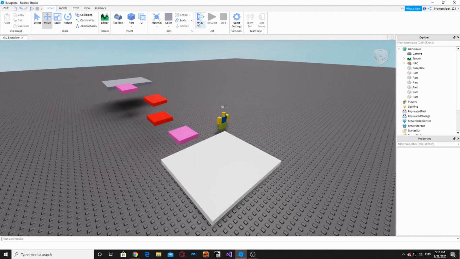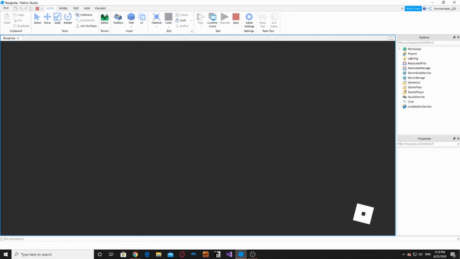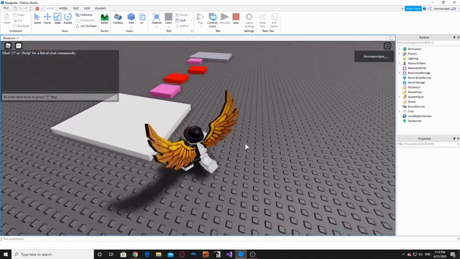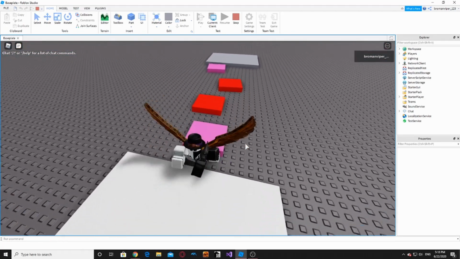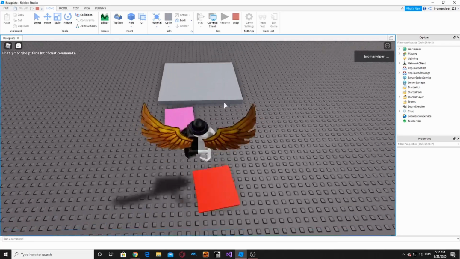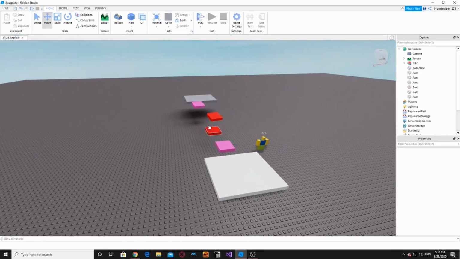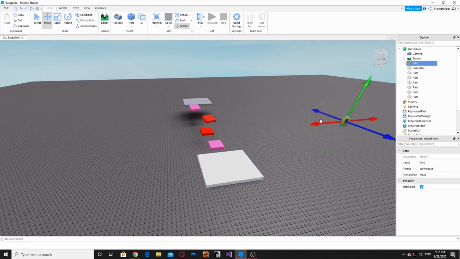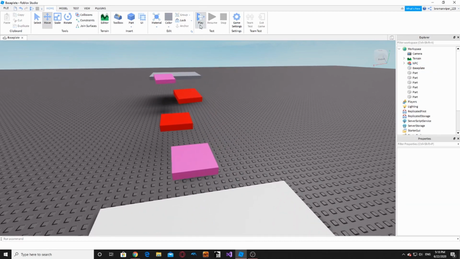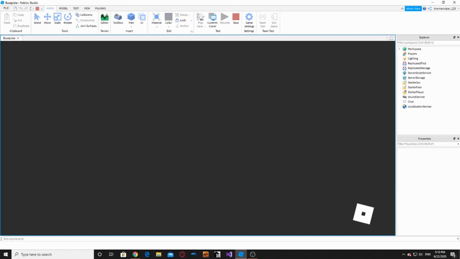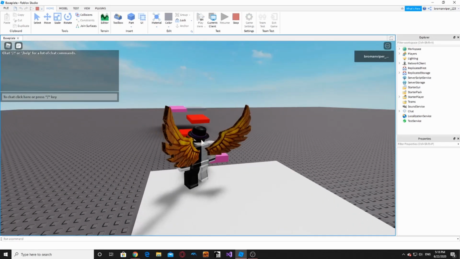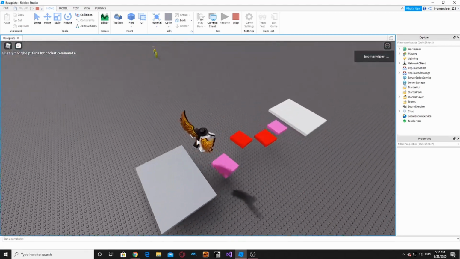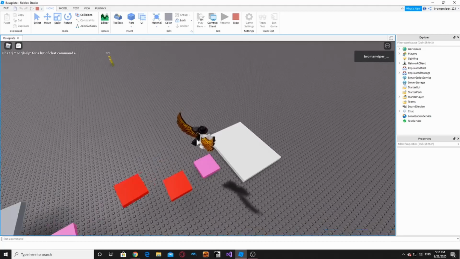So what's going to happen now if we try to play it? Everything's going to fall to the ground. Now, a lot of people have this issue that everything just falls straight to the ground. It won't work. That's because they're unanchored. So you're going to want to get everything and just anchor it. There you go. Move that guy out of the way. So now, if we play it right here, we can actually play our obby. And there we go. So this is just one simple little obby stage.